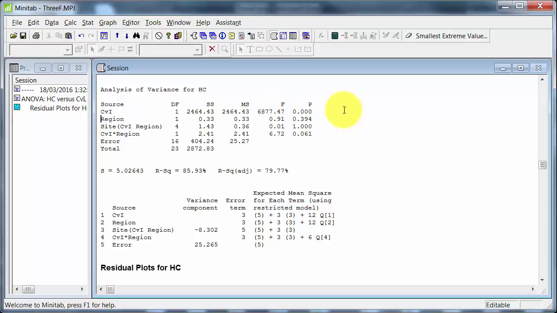So we get the F ratios up there and p-values. So there's a significant difference for CVI, not unexpected. No regional difference. Certainly no site variability here. And the CVI versus region is 0.06, so there's some evidence for an interaction, but probably not enough to reject the null at this stage.